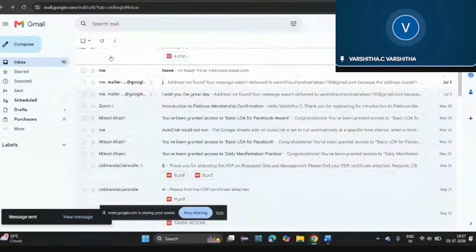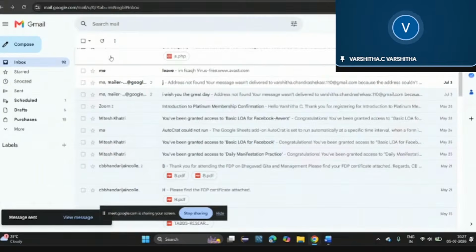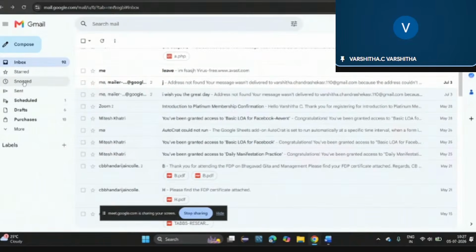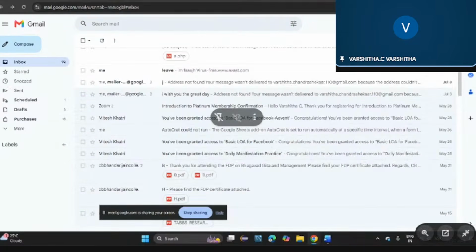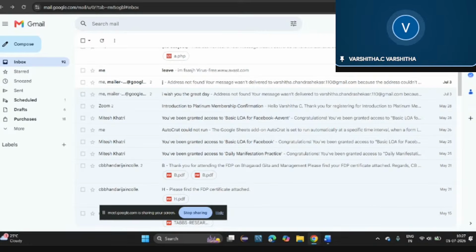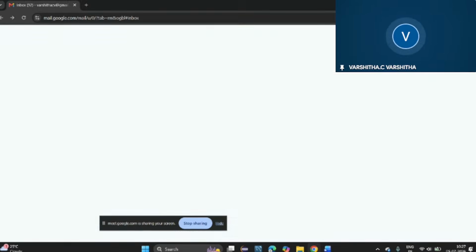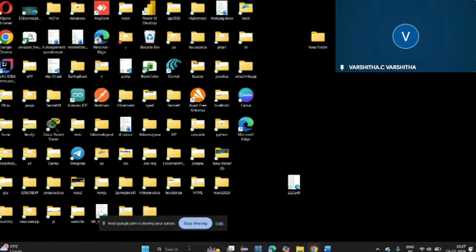This is about Gmail, how to use Gmail, how to send a mail, then how to schedule a meeting, everything. Next, I'll start with MS Office Word. First, how to open Word. What is the use of Word? We can store data here.